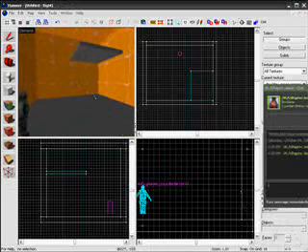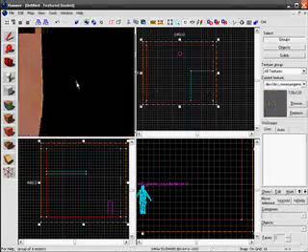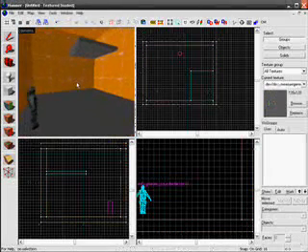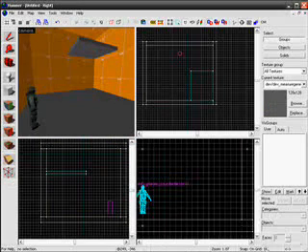Now, when making elevators, I usually like to keep the snap to grid the same level, and I usually like to keep it 16, and you'll see why later.